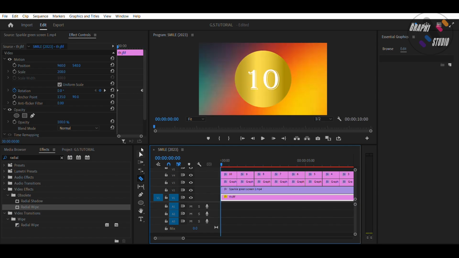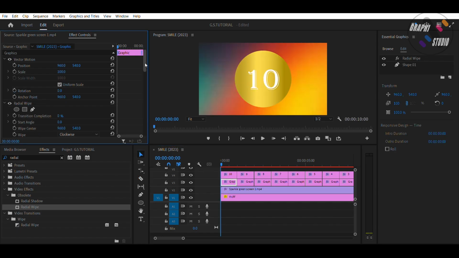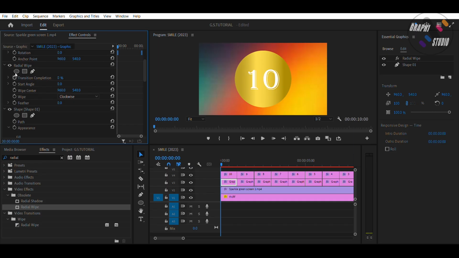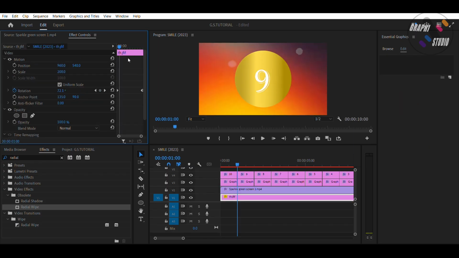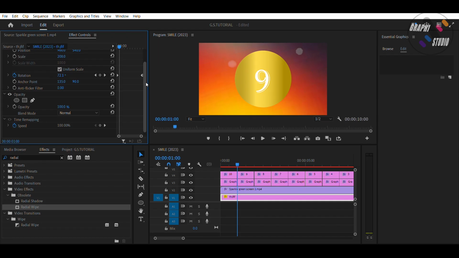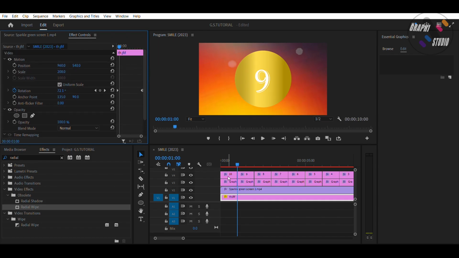Now select the first shape and bring the navigator to the first frame. Go to the Effects control panel. Turn on the toggle animation of transition completion inside the radial wipe. Then go to the last frame and set the transition completion to 100.